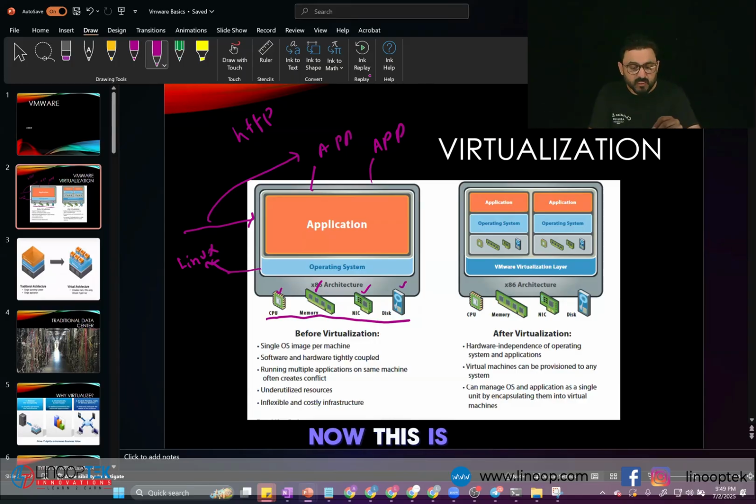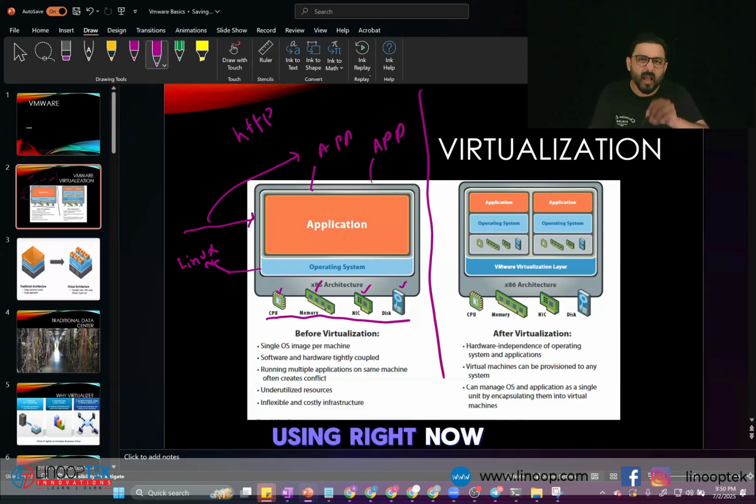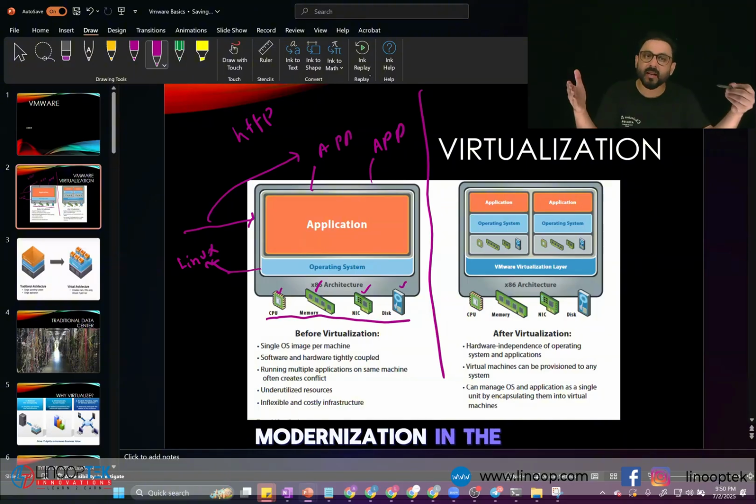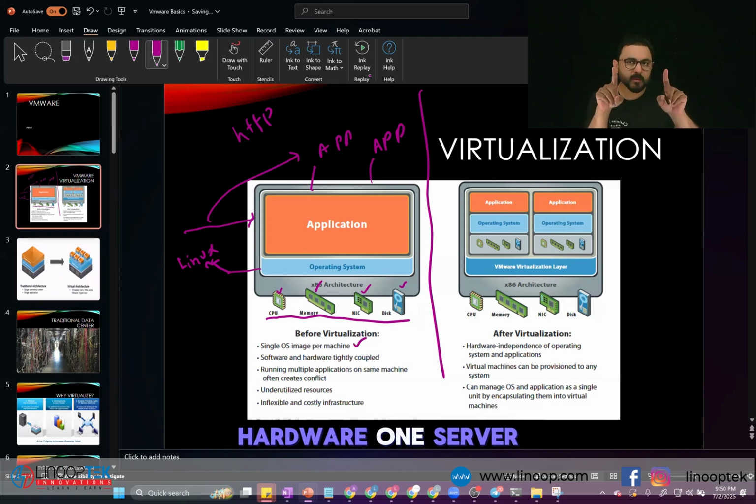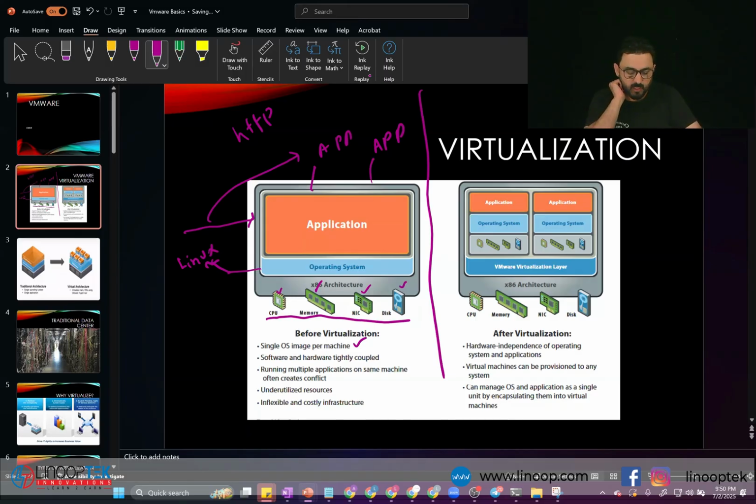So now this is the architecture that you're using right now. What if I told you that there's a modernization in the IT industry? What's wrong with this, by the way? What is the story over here? Single operating system on a single hardware. One server, one operating system.